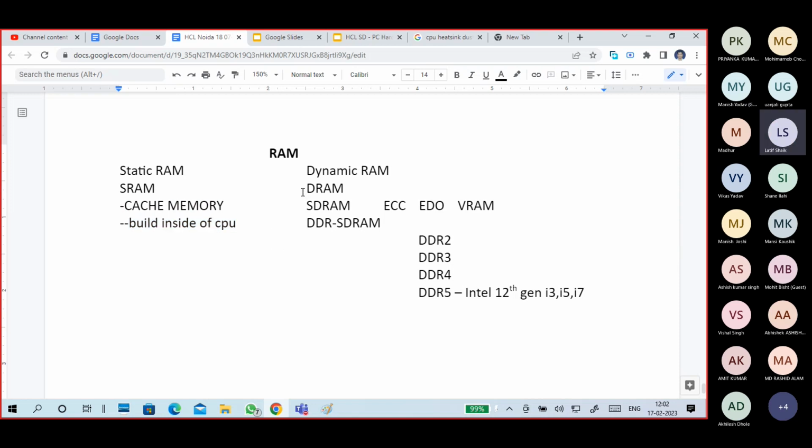Okay. Next one is DRAM. The additional RAM we are using in our system, that is DRAM type only. In the DRAM also there are different RAMs: SDRAM, ECC RAM, EDO RAM, VRAM. VRAM means video RAM. These are the different RAMs.